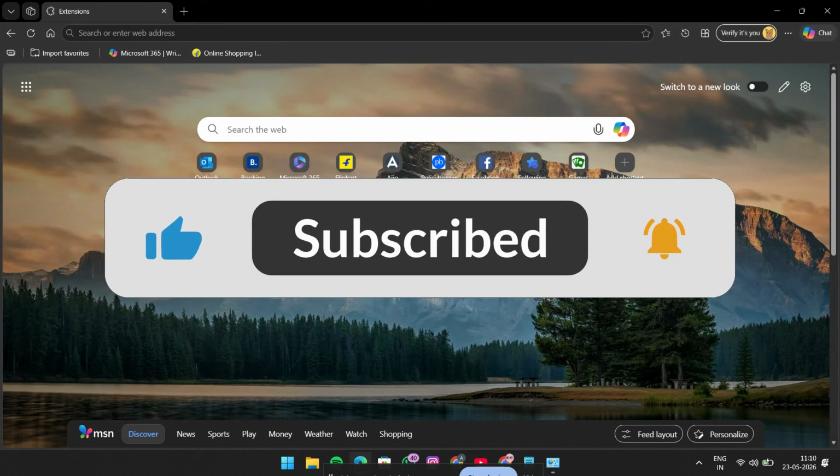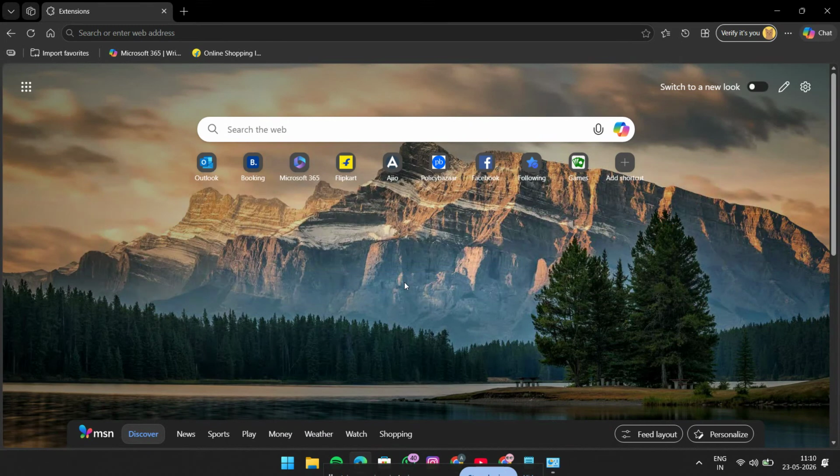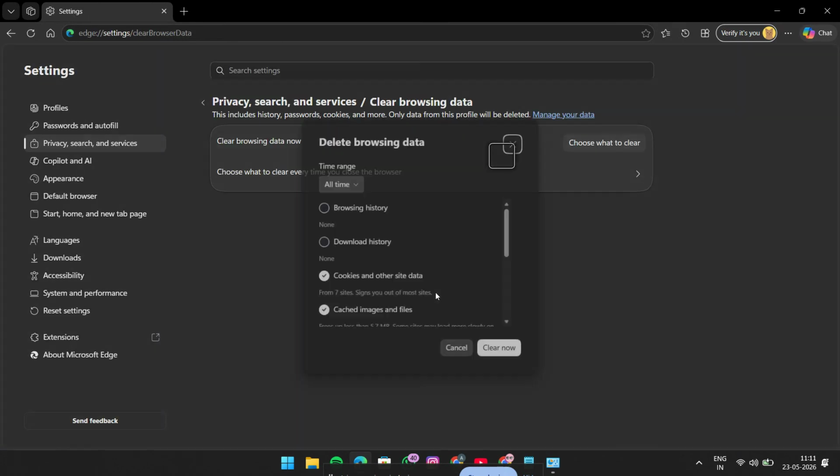Let's jump right in. The first thing you want to do is clear Edge's cookies and cache because corrupted or overloaded browser data is one of the most common reasons for this error. To do that, open Microsoft Edge and press Ctrl, Shift, and Delete on your keyboard at the same time. This will open the Clear Browsing Data window.